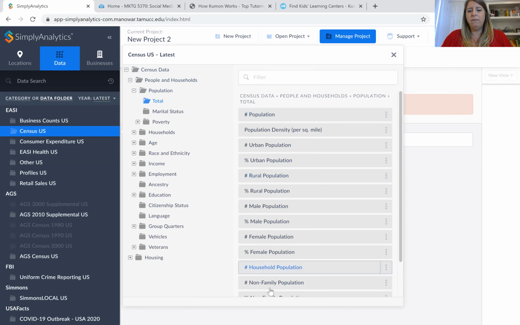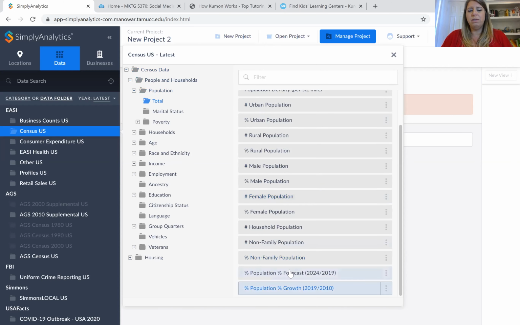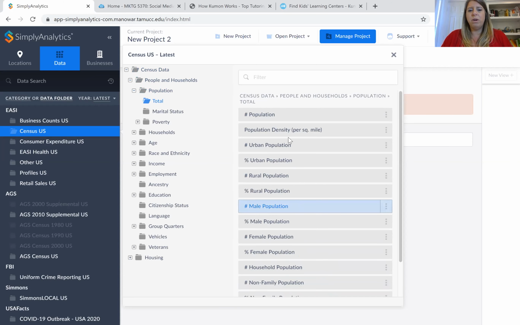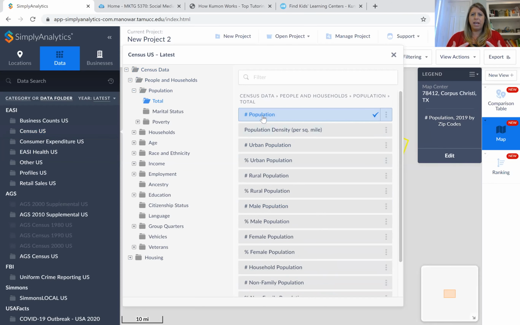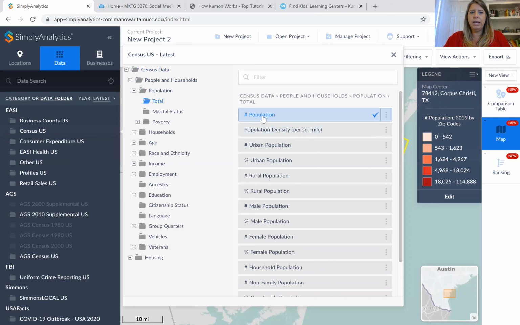Now, they give you all these different options, and you can explore those a little bit more, but I only want total population because I want to understand how many people are there in total in this area that we're looking at, and see how it pops up over here.